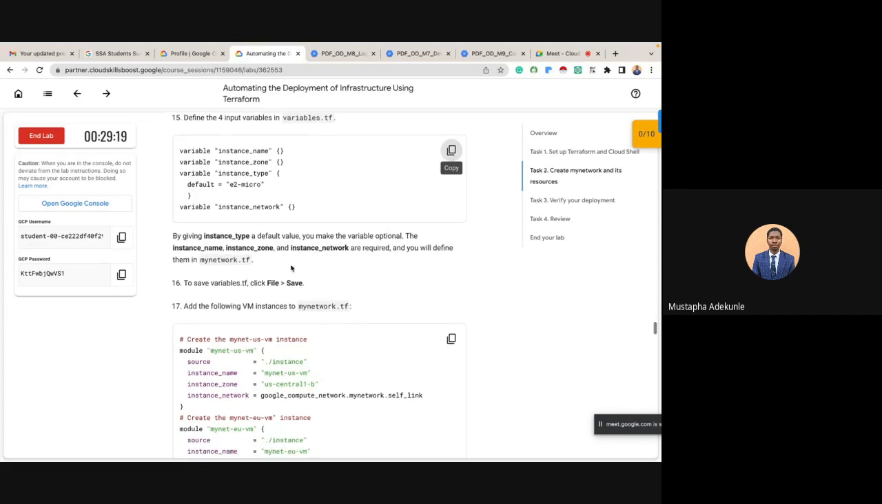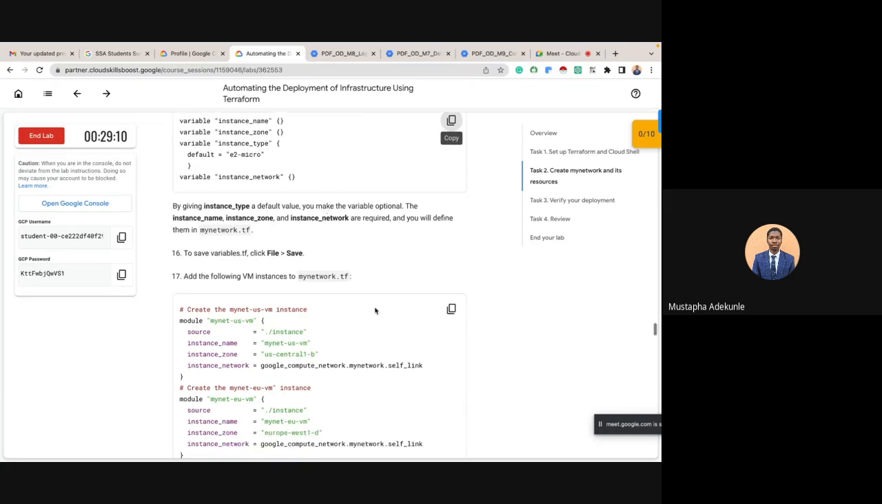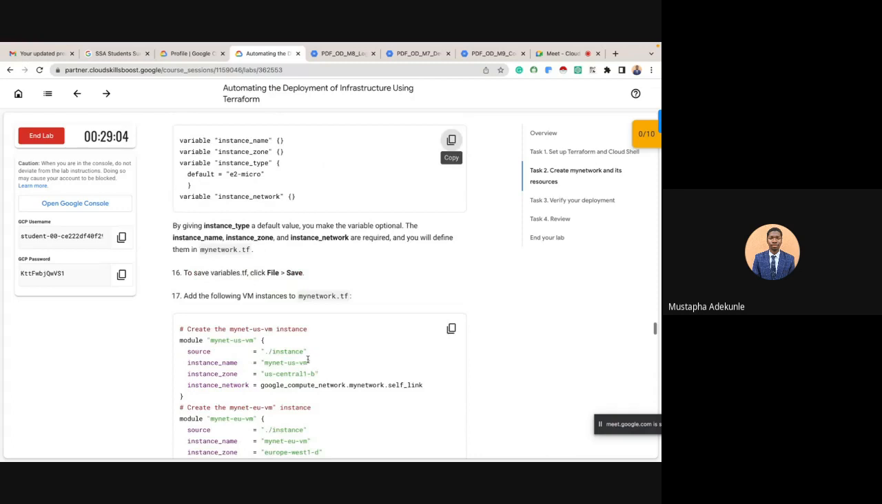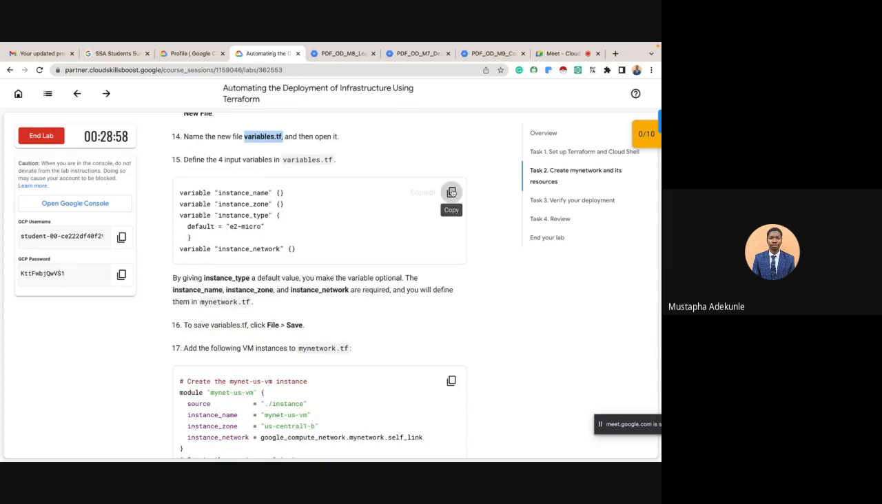Okay. So this instance name, this instance zone, and this instance type, they would use what we've used in the default. And we are going to add this. This is the command that we're adding next. When we add this, it means that anytime it sees all these variables, it's going to pick the values that are here. But let's just keep doing it one by one.